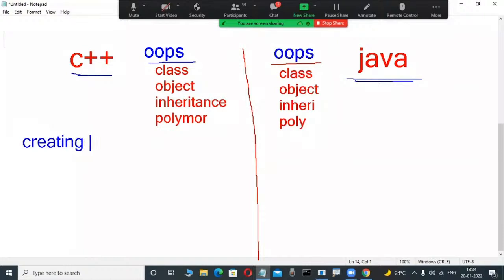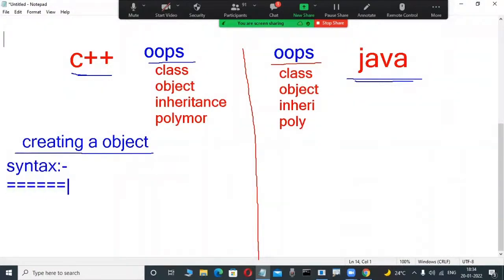Creating an object from the class means, what is the syntax in C++? Observe here. Many of you have an idea. Suppose what is the syntax in C++? It is class name, space, object name. This is the syntax to create an object from the class in C++.